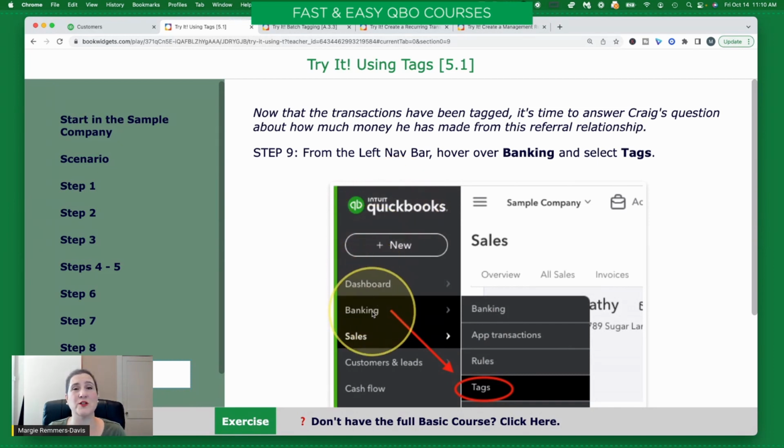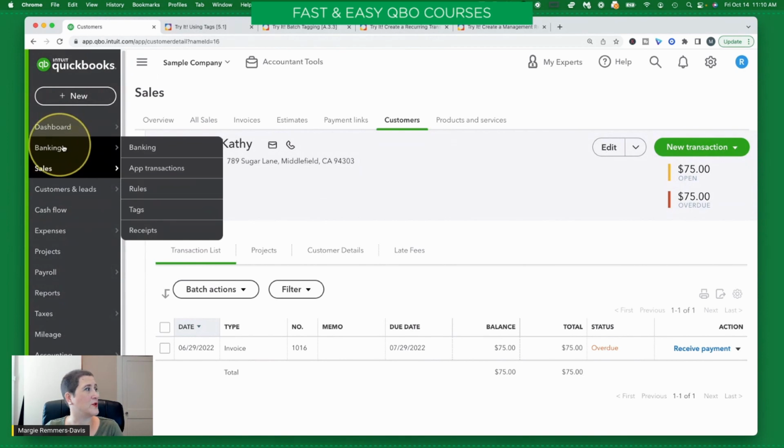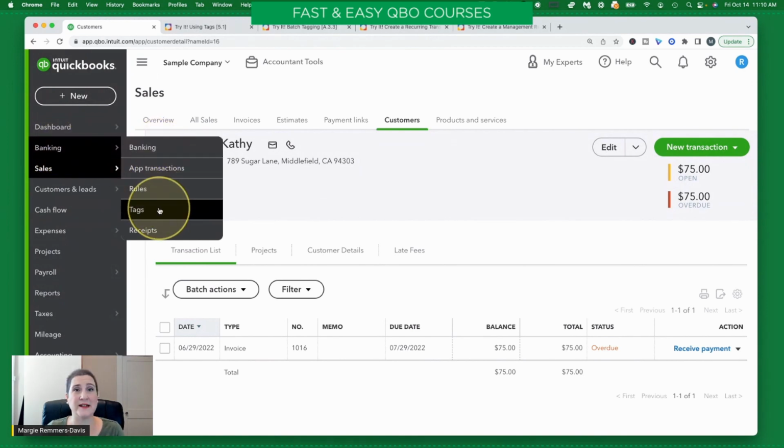So now we're going to go to the banking center and select tags. Let's do that. We're going to go back to our sample company. I'm going to go to banking and select tags.